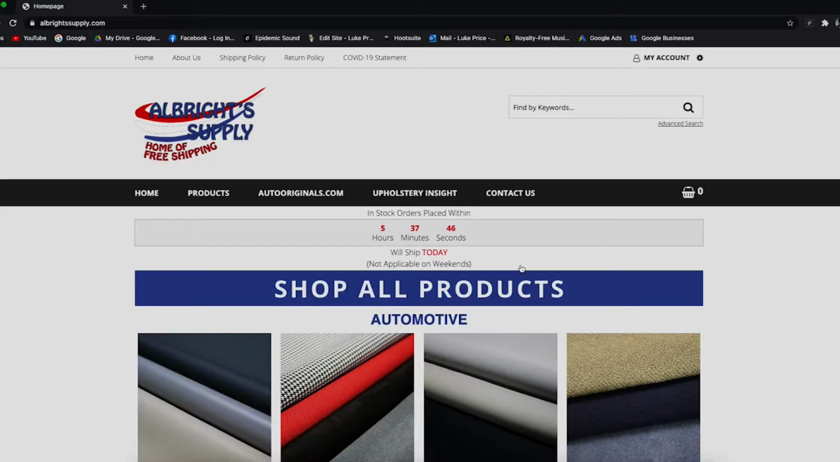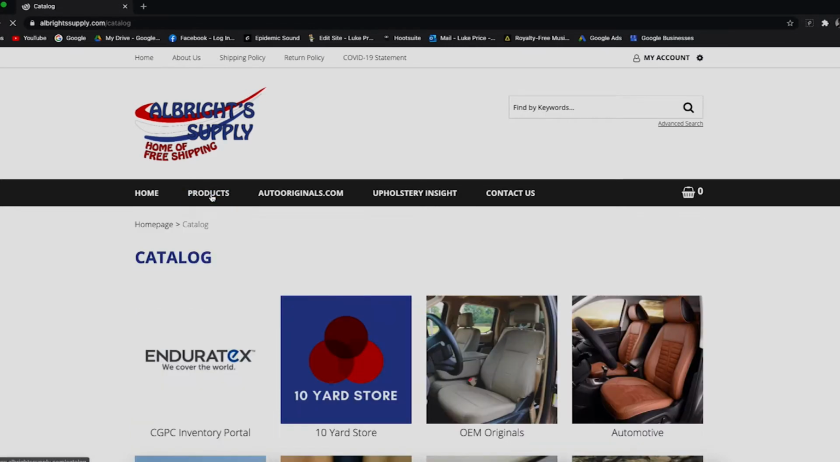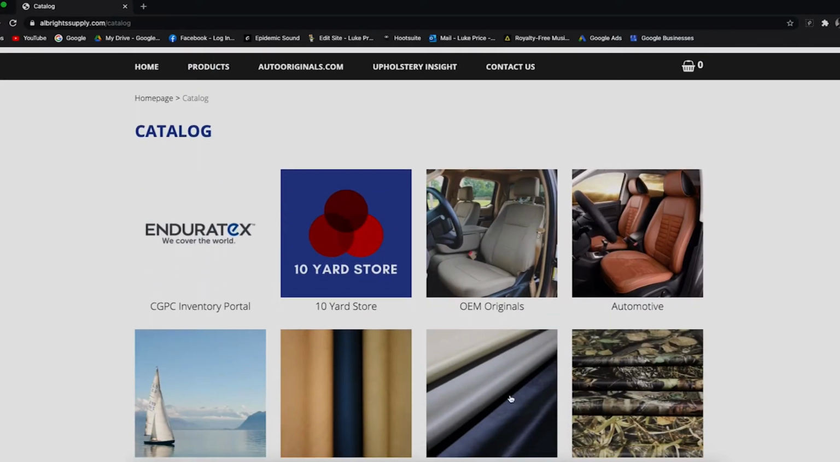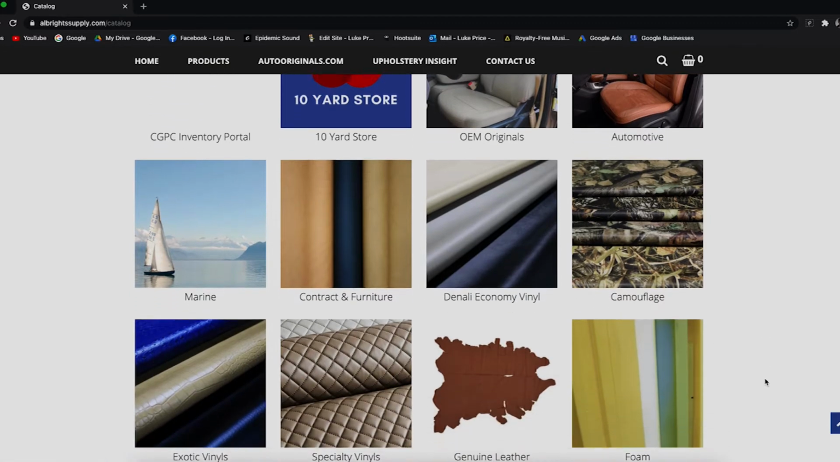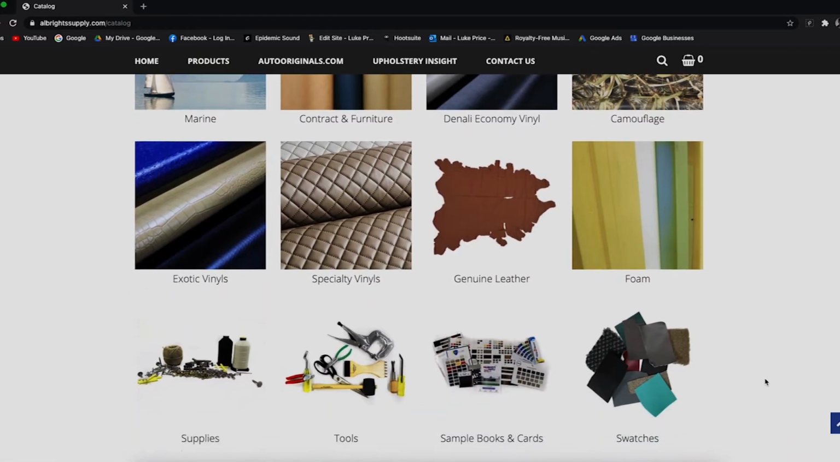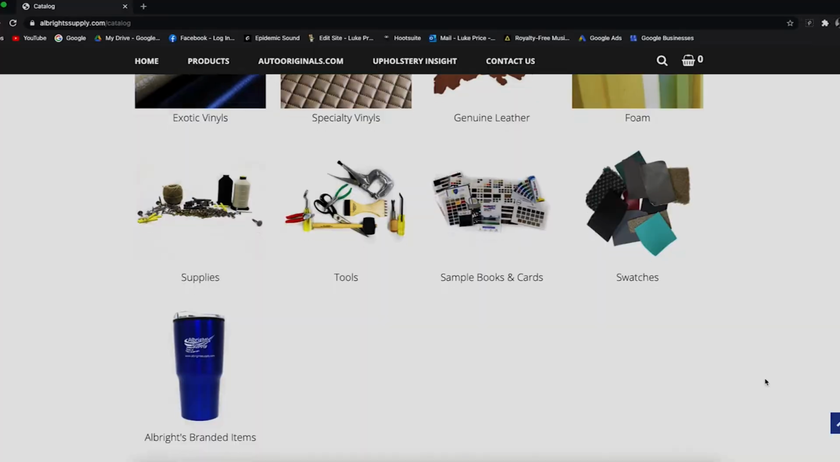There are a couple of ways to look for items. The first way is to click on Products. This will take you to the category page where you can begin your search. This is particularly useful if you're not entirely sure what you want or if you just want to browse through what we offer. The second way to find what you're looking for is to use the search key.